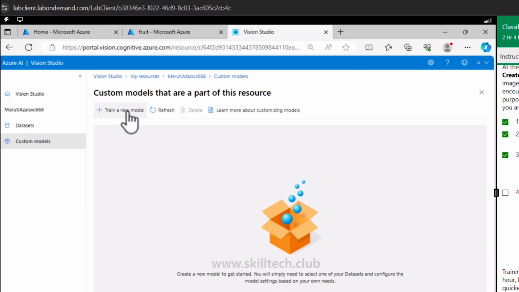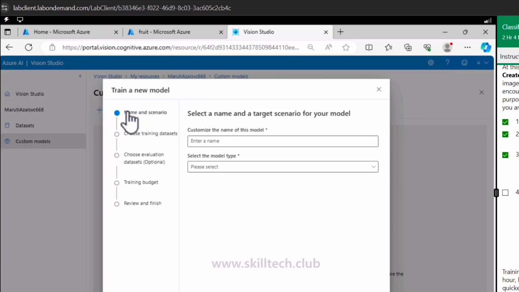Remember, this is a machine learning kind of a training only. The only thing is it's going to be much faster and easier to manage here because you're not going to apply your own machine learning algorithms and all. So it's asking me what will be the name of this particular model. We are going to specify that this is classify fruit because it's actually going to have multiple images of different fruits like orange, apple, banana, and then it's going to classify which fruit is this. So we are specifying this model name.